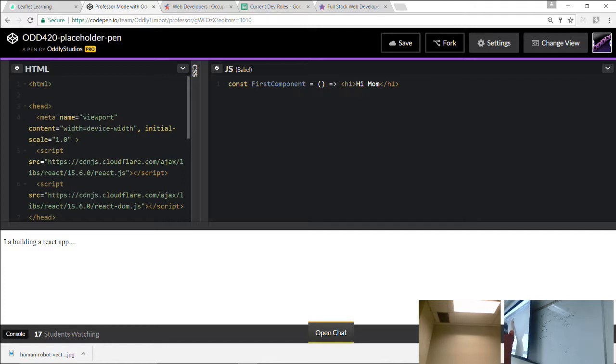This h1 tag here is called JSX. Okay, it looks like HTML, smells like HTML, works like HTML. It's not quite HTML. It's like 99% HTML, but there's one or two small things you've got to know that I will show you.